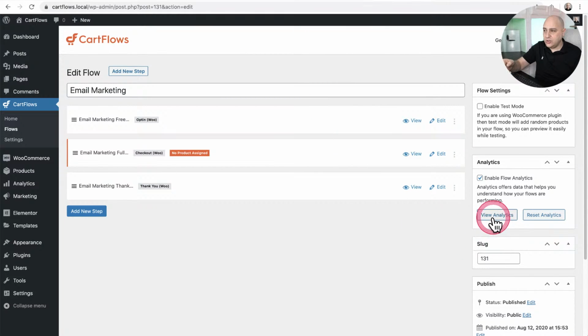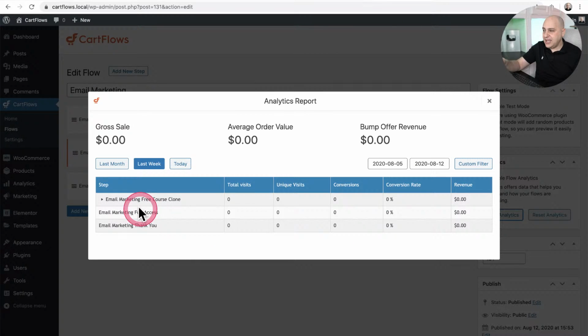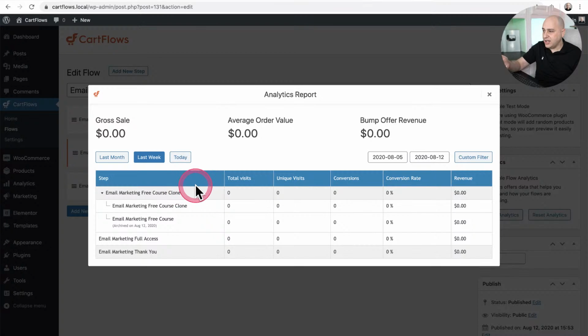Now, when I go into my analytics, you can see there's still that dot next to it, and I can still click on it and it will expand it out. This is because we have to keep the analytics of all of your variations that you've had in the past. We have to keep those so that the data matches up.